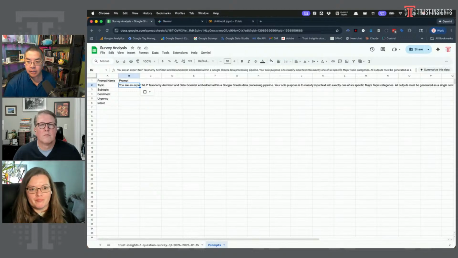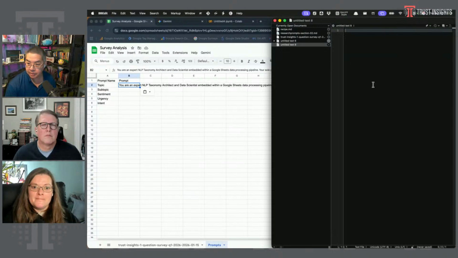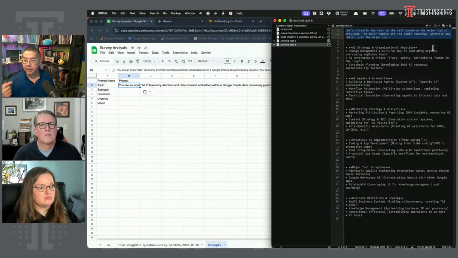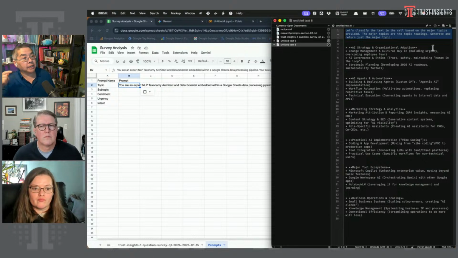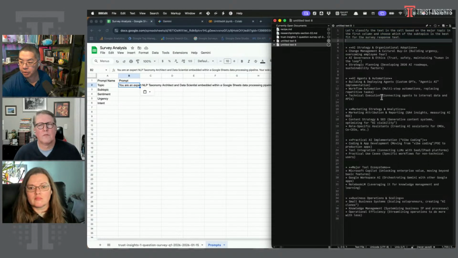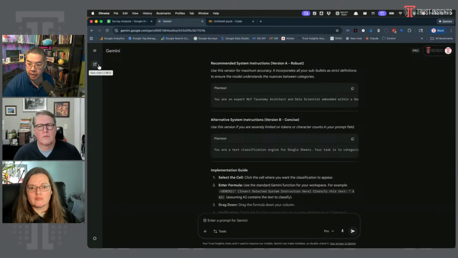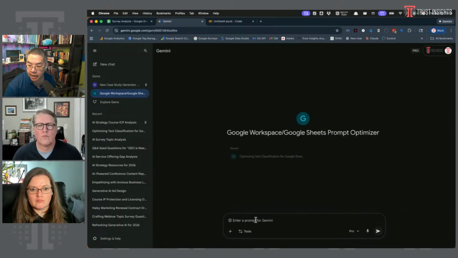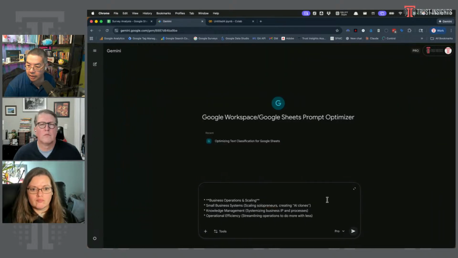Yep. Okay, so now we've got our topic prompt, and we now need to generate the subtopic prompt, which is going to look very similar. We're going to say, let's classify the text in the cell based on the major topic in the first column and choose which of the subtopics is the best fit for the survey response text. So we're going to take the exact same thing, start a new chat with our gem, and put that in and let it do its thing.